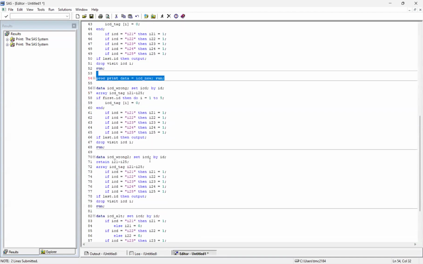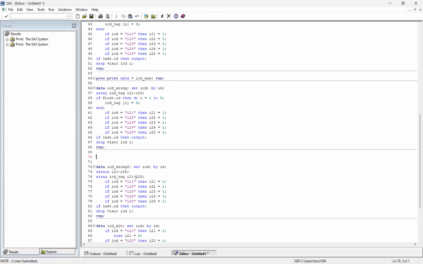Let's show now how this can go wrong. If I get rid of that retain statement, then I stop carrying the values through, right? Once I start at the first ID with that first row, if I've created a 0 or a 1, I want that to carry forward all the way through until I hit the last record and output the data set. Without the retain statement, that will not happen.